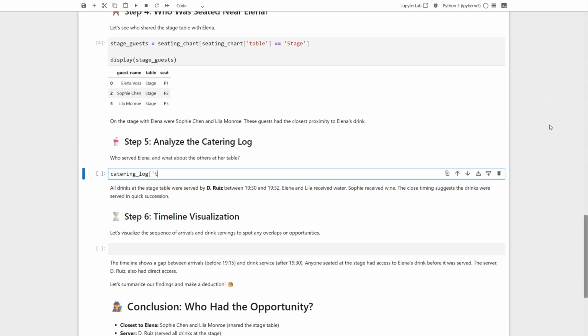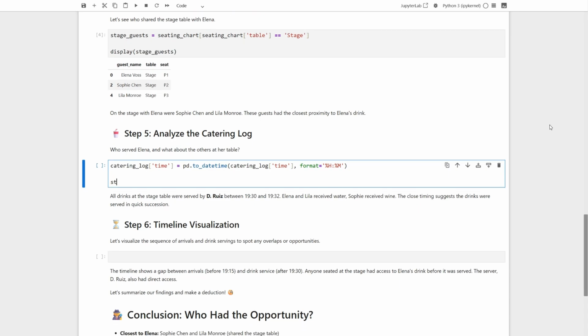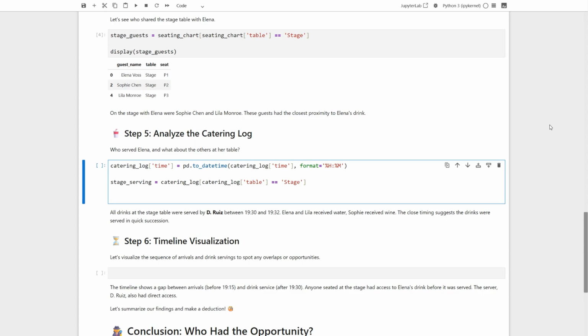First things first, let's make sure our timeline is rock solid. Here I'm converting the time column in our catering_log into a proper datetime format. That way, every minute counts, and we won't miss a single clue about when things happened. Now, let's zero in on the stage. I'm filtering the catering_log to pull out every record where the table was set to stage. If anything suspicious happened near the spotlight, this is where we'll catch it.